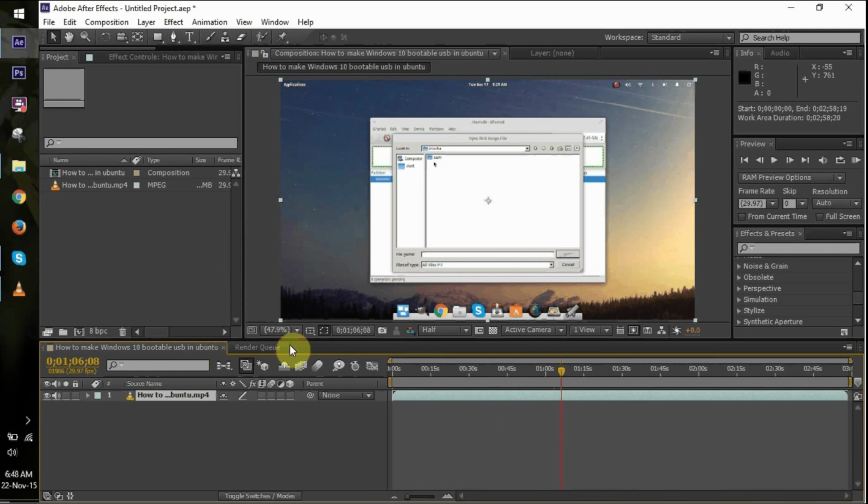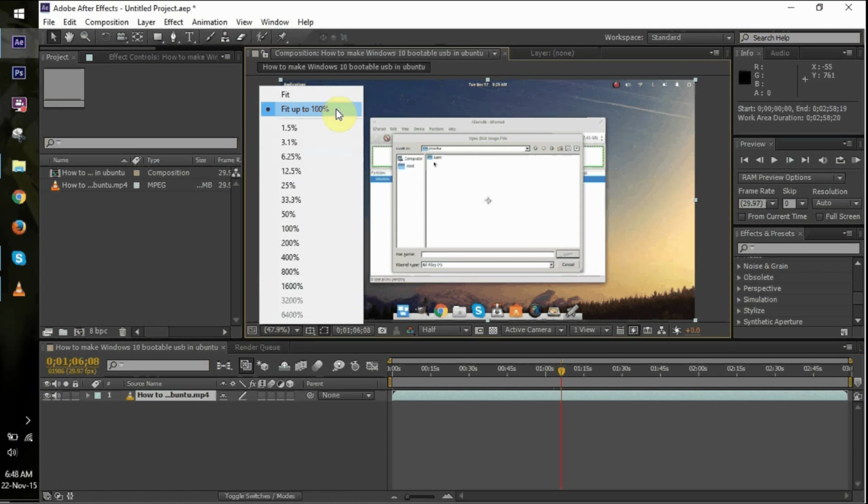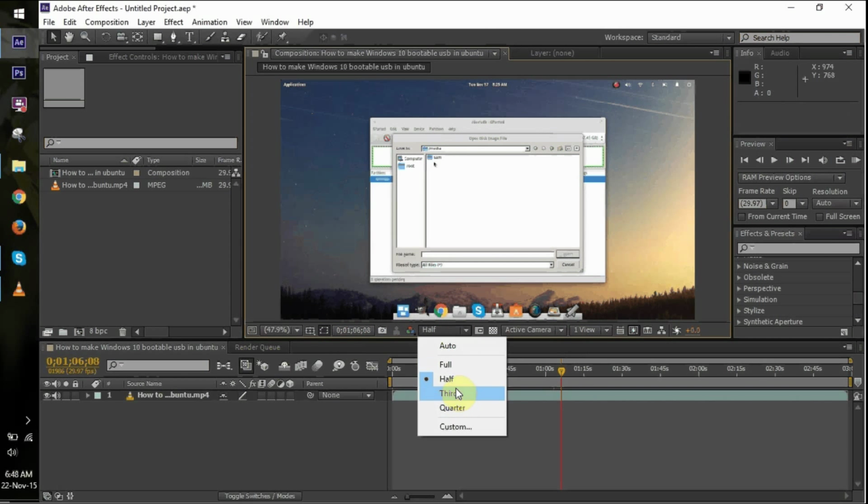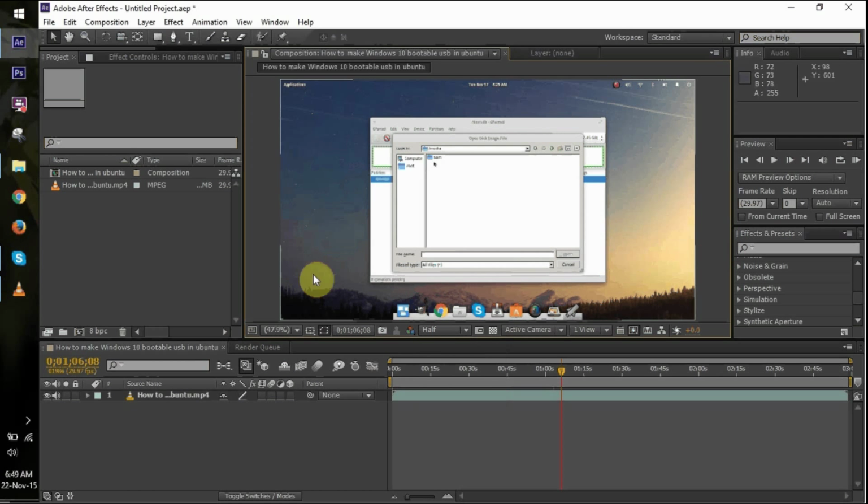Okay, so we are working on this proportion. We need the 100% there, so that everything is on the screen. We can work on all the corners. We are working on half of the resolution, which is good, so that things are much faster. Like this, we can go on to the full, but we should keep it to the half so we can work faster. Okay, so now we have the video.